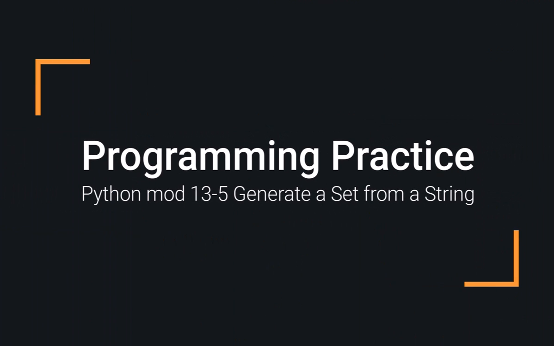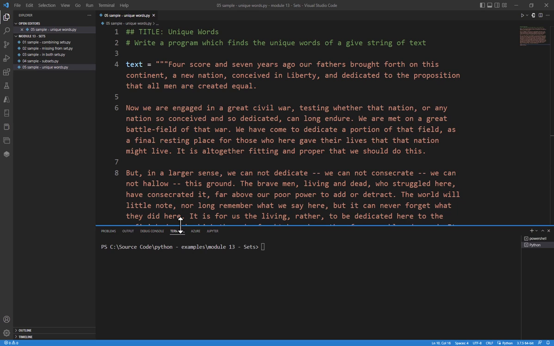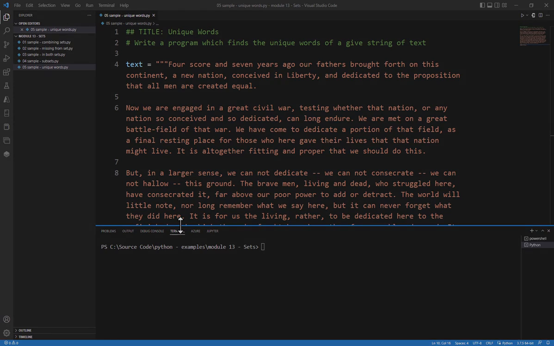The best way to get better at programming is to practice. In this example, we want to look at how we find the unique words of a given string of text. As always, this file is available for download using a link provided in the description below. You can then follow along or pause the video and try it on your own, then resume to check your answer.